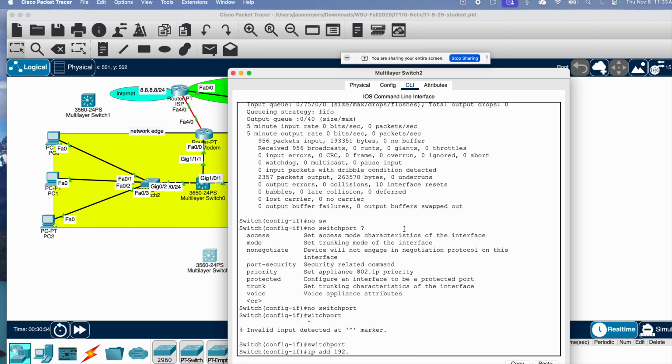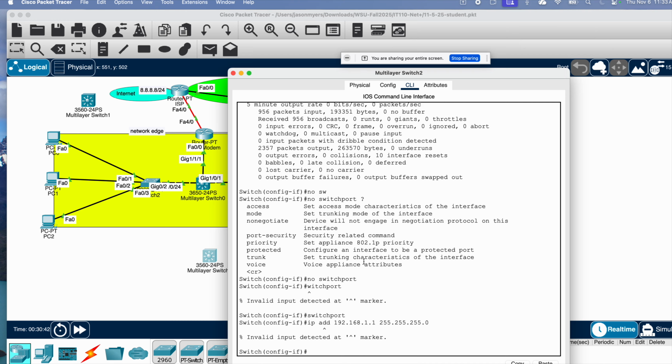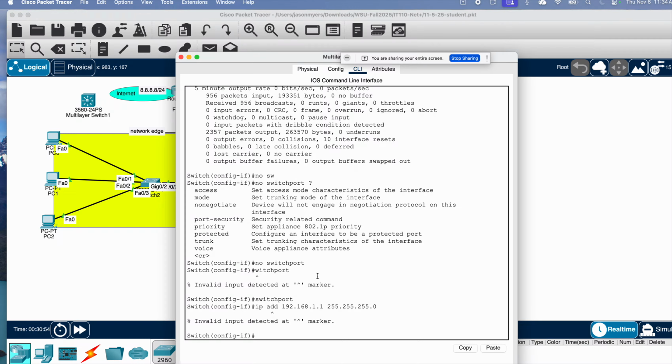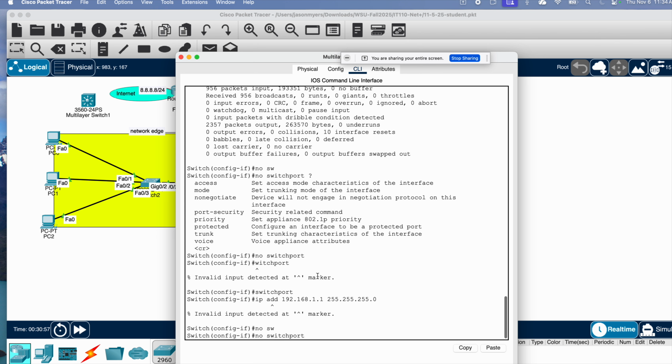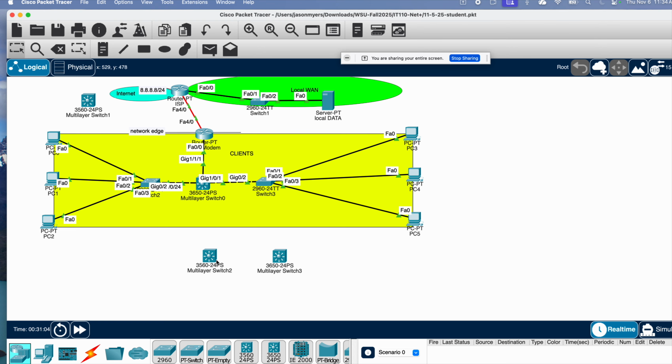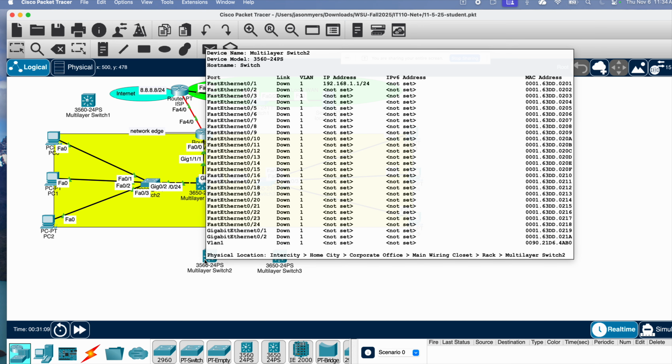Let's do 192.168.1.1 with a 255. Invalid input. Why is it invalid? Because I told you before that even though I said IP routing, all the individual interfaces are still as a switch. So you do no switchport, and now I can do IP address, and then it takes it. So now it can be identified itself. It can be communicated with on a layer 3 basis for that interface.